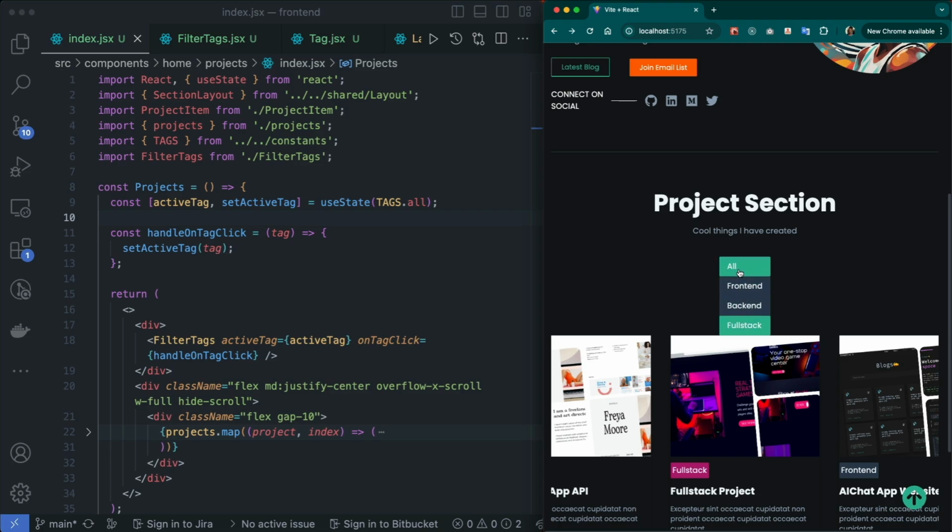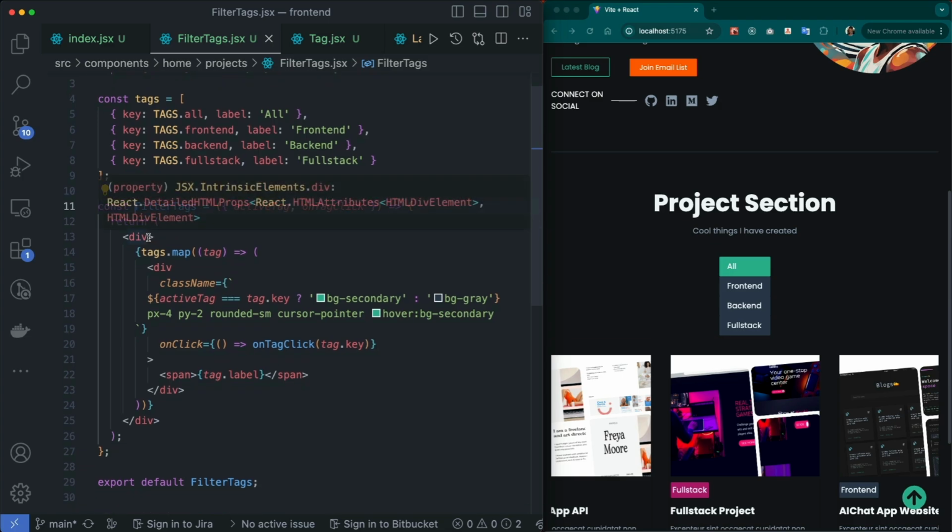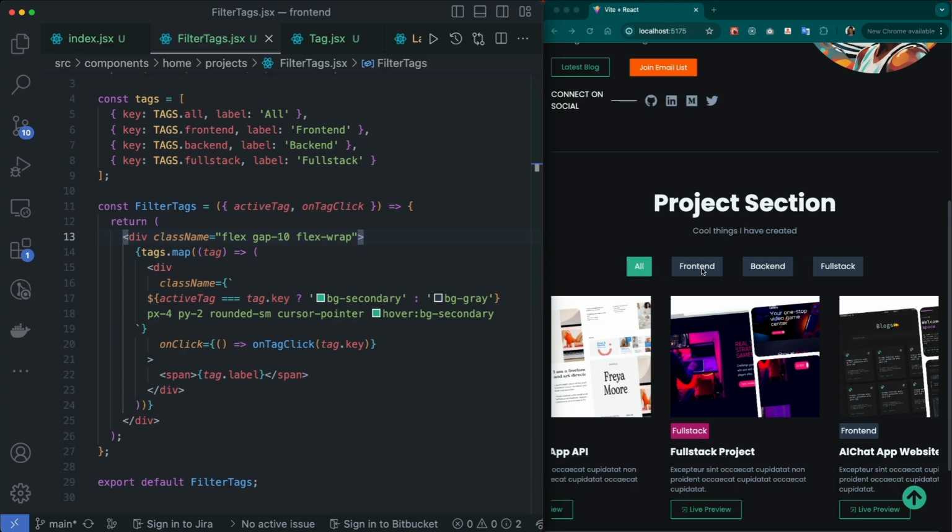Now let's go ahead and make this a flex. So I'll give this a class name. Give it a margin bottom of 10. And we will go back into our filter tags. And in here, we will give it a flex, we'll give it a gap of 10 and also make it flex wrap. So we can see the tags have separated themselves there.